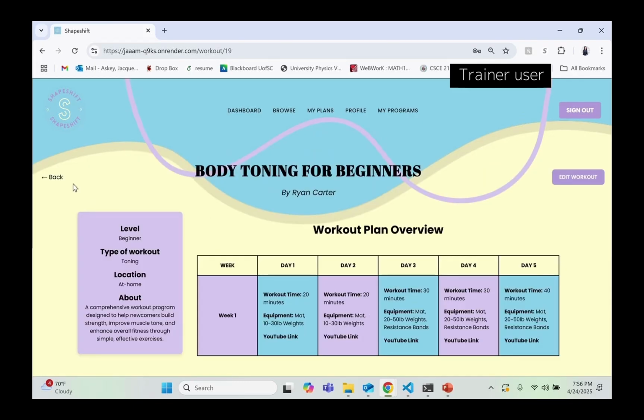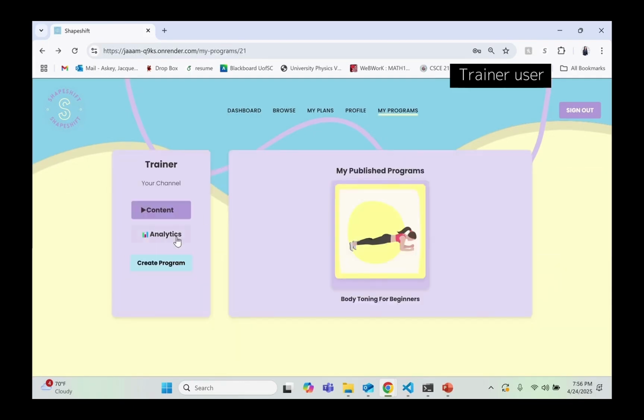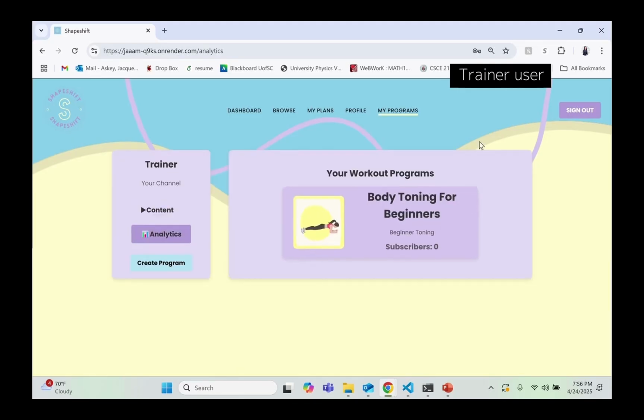So now that the workout is edited and completed, it can also be shown in the analytics page, and this shows the subscribers per workout. Although the dashboard shows your total subscribers, this shows the analytics per workout. So if you have multiple workouts, one user can be subscribed to multiple of your workouts. You can have one workout with 4 subscribers and one workout with 3 users, but only have 5 different subscribers. So that's how we do our analytics page.